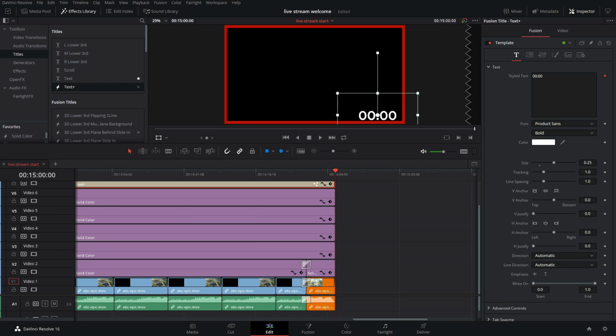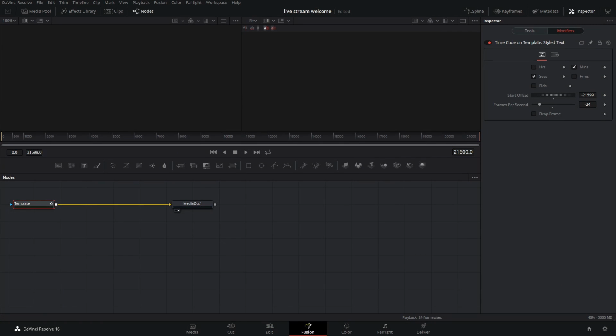You just do a text plus, format it the way you want to, go over into Fusion, go all the way to the last part of the frame, and then you put in the negative number of that, and you do the negative of your current frames per second that are going on in your video, and that's it.